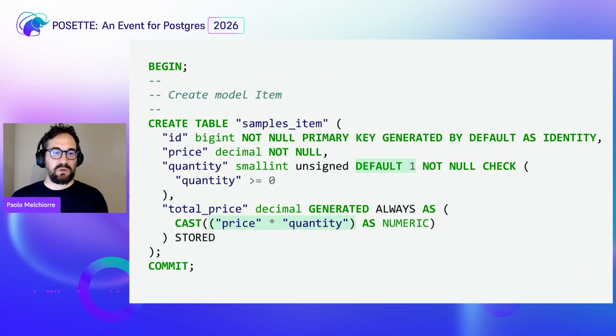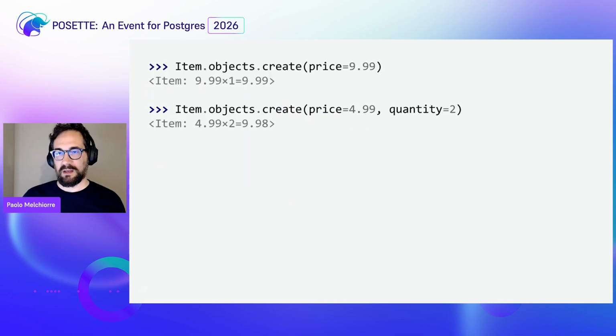But the code we saw in SQL is a little bit different from before. We can see there is also a default and a check on the quantity layer. And the generated column is a multiplication of the price and quantity. But we can now use it in Django in two different ways. We can specify a price and have the result for the total, but we can also specify a quantity directly. In this case, the result is different.